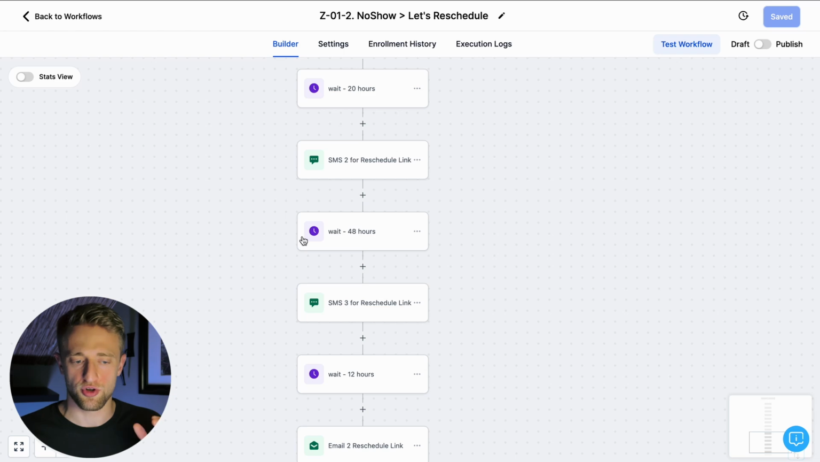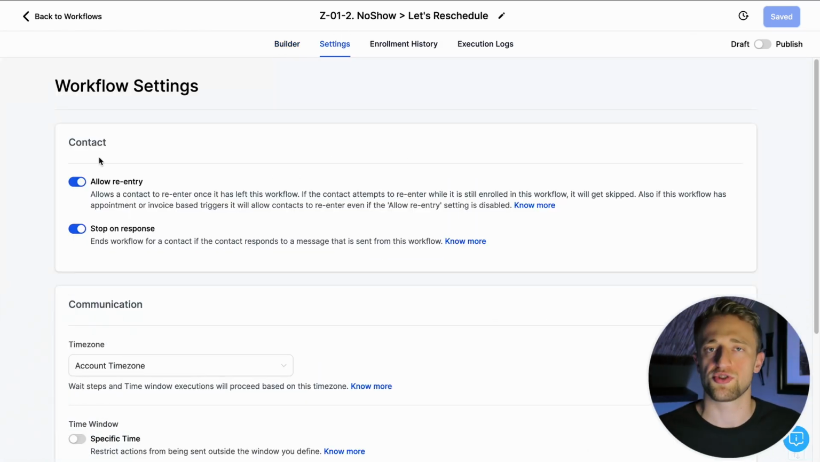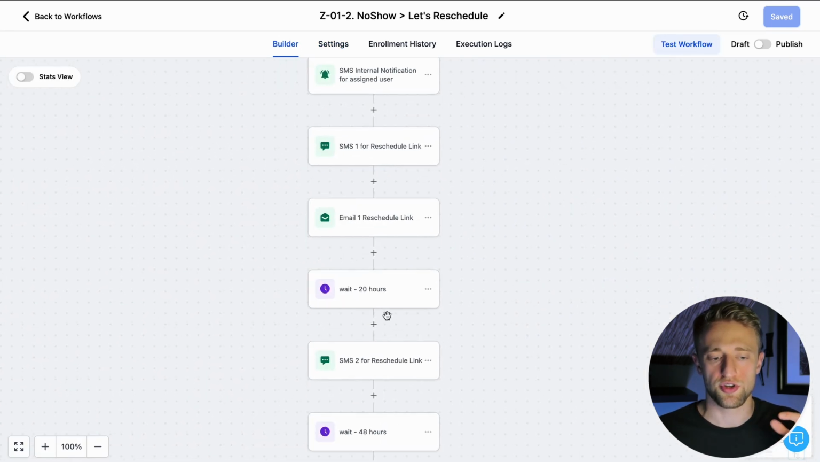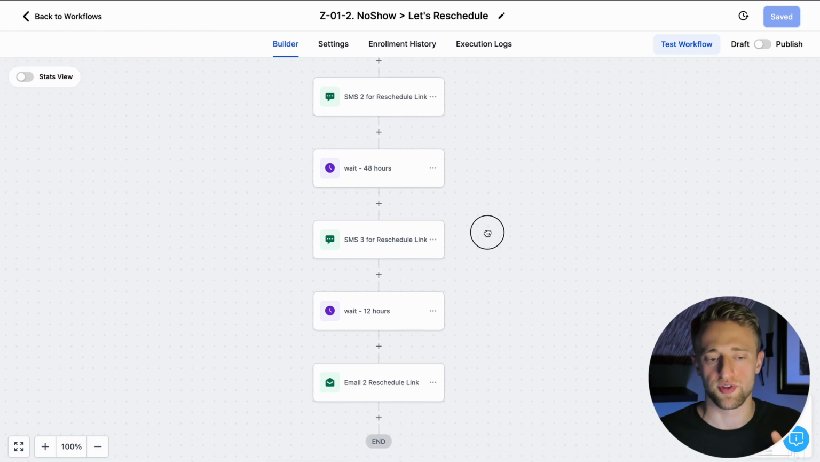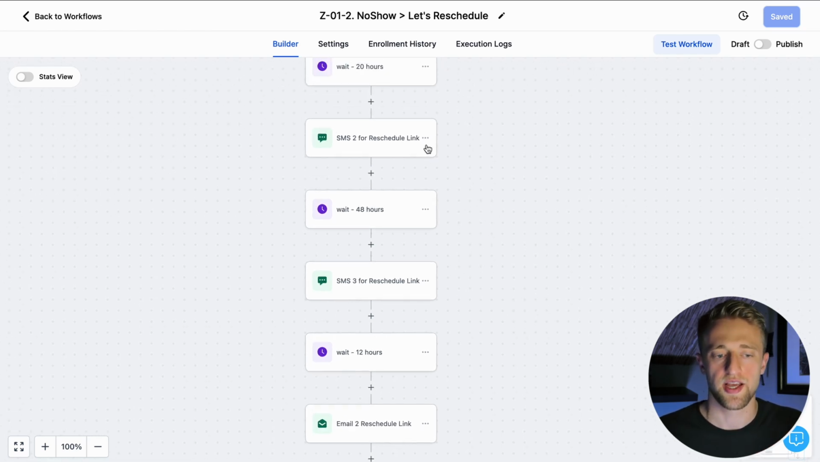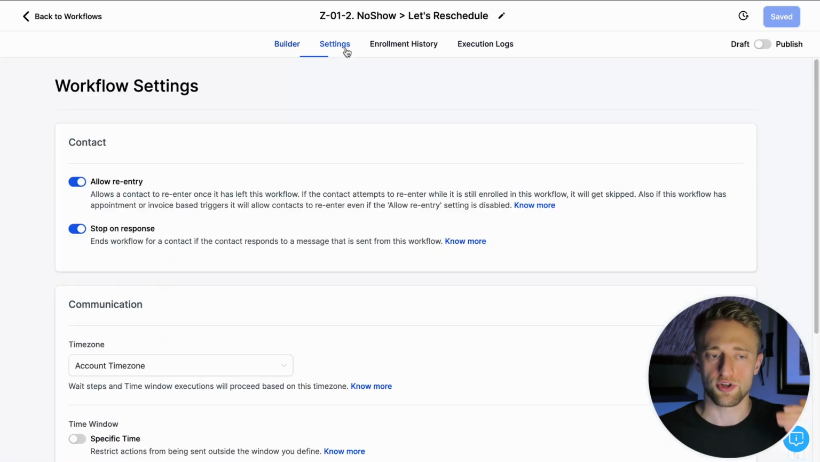When it comes to nurture sequences like this, in the settings here, we definitely want to make sure that we have allow re-entry on. So if they no-show multiple times, they can re-enter. And we want to have stop on response on. So if they respond to this nurture and are like yes or no, we want to actually take them off of the nurture. So if they said yes, they don't get SMS number 3 and email number 2. So with nurture sequences in HighLevel, it's always very important to have stop on response on.